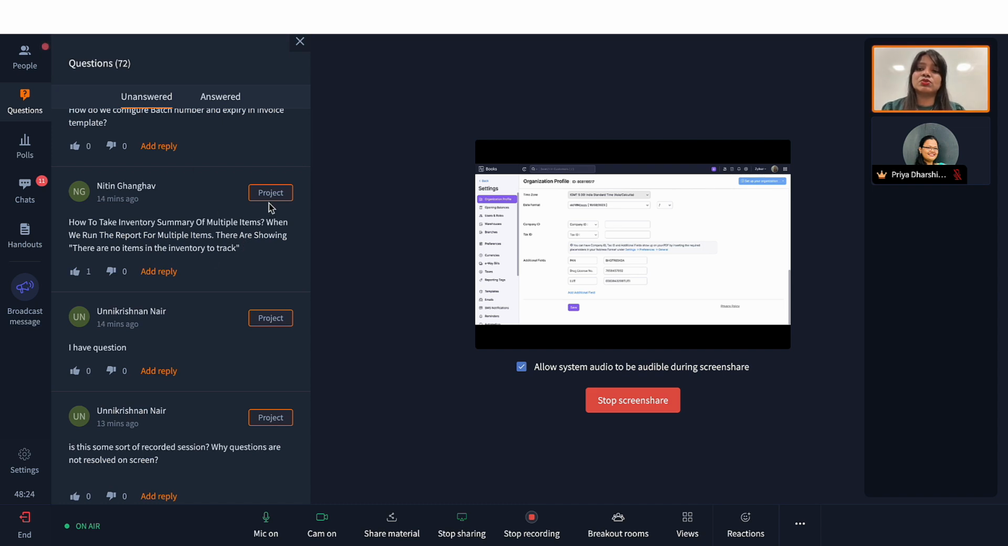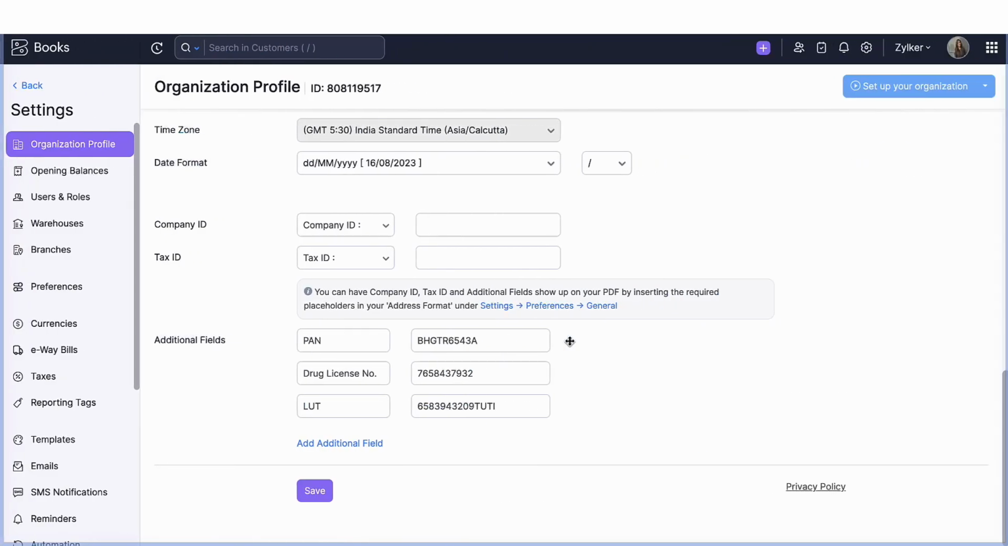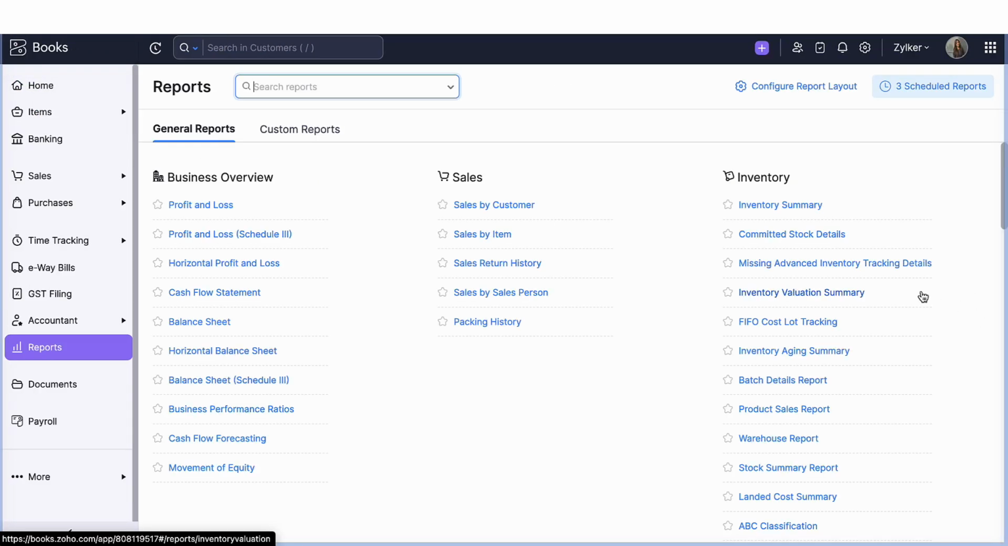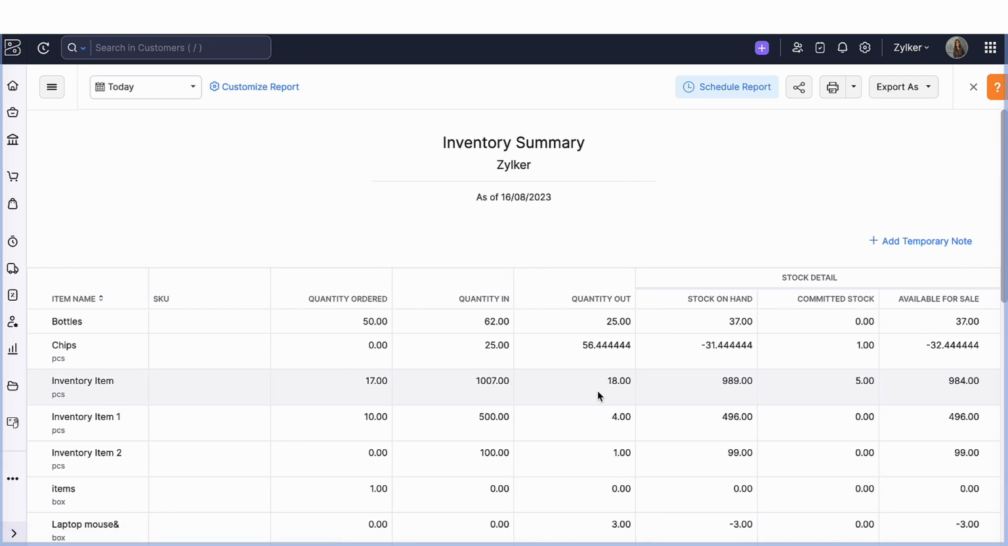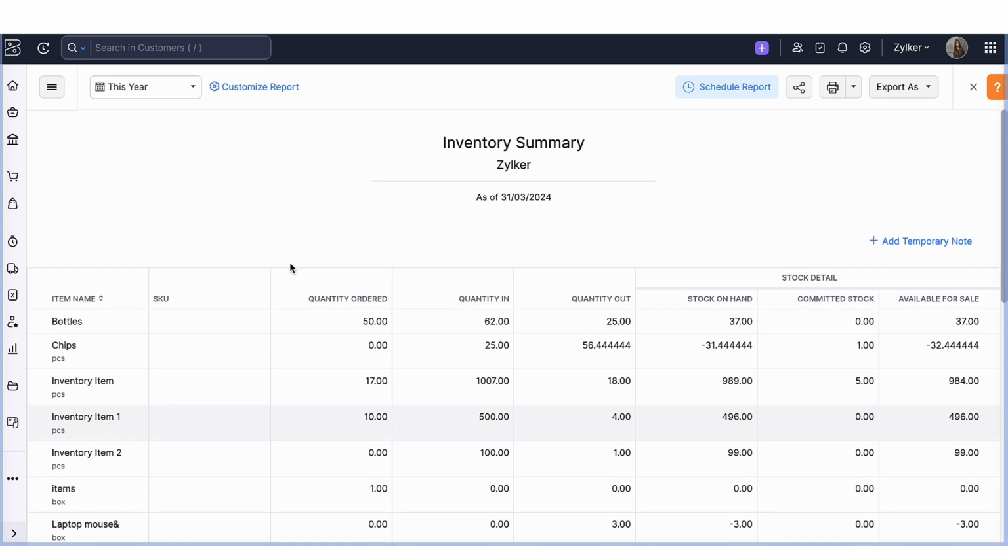So we also have a question on how to take inventory summary for multiple items. In general, if you go to the inventory summary, you will be able to see the inventory summary for all the items, like what is the quantity ordered, in and out and all. You'll be able to see a report as of the period that you've chosen. This shows all the items that you have in your database. So please do check these reports. It will not be just for one individual item. It is for all the items that are there in your database.